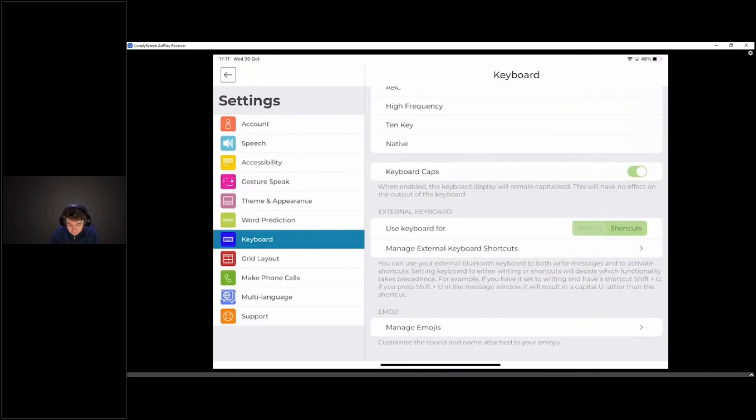This setting here, use keyboard for writing or shortcuts, just means which one should the keyboard prioritize. So for example, if you press Shift and A, obviously that could be a shortcut, or it could be that you want to type capital A. You just choose that here, so which one should it prioritize? With writing, it would be a capital A. With shortcuts, it would be your shortcut if you set one up.